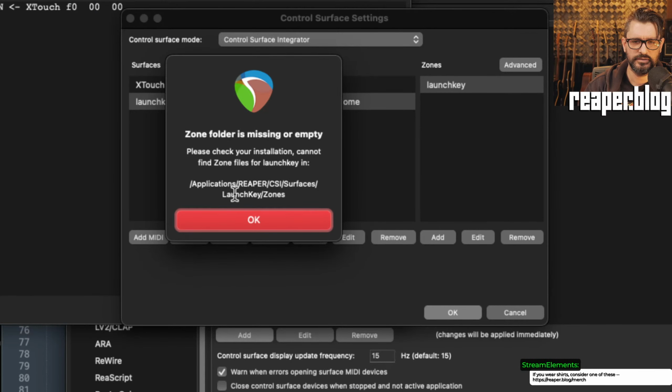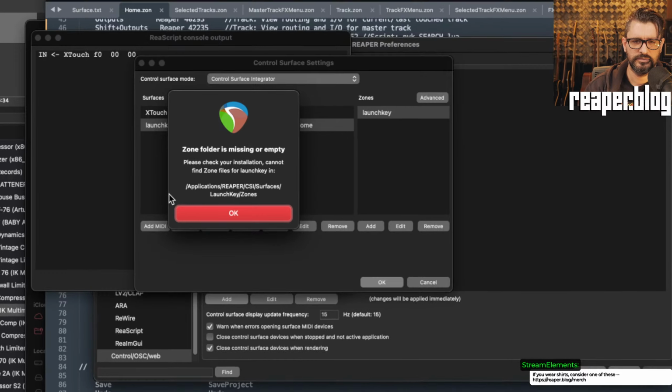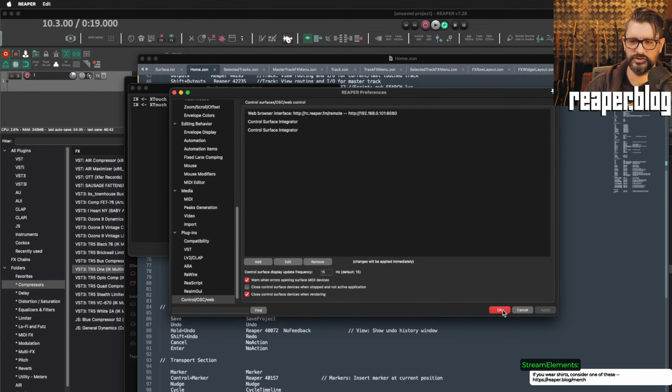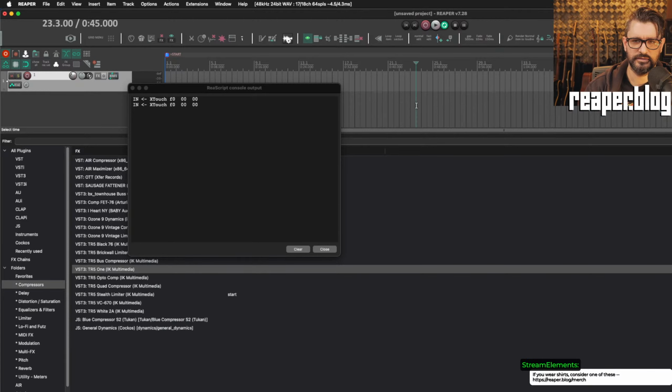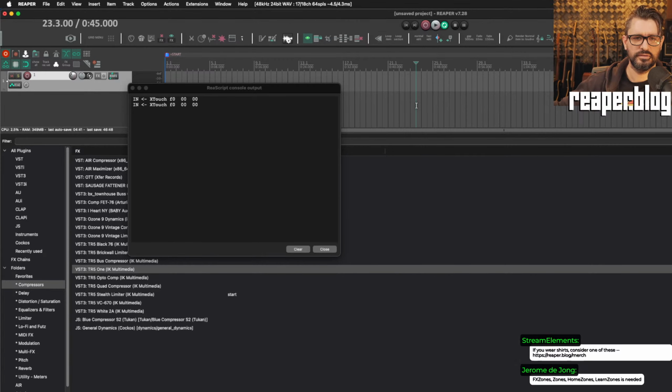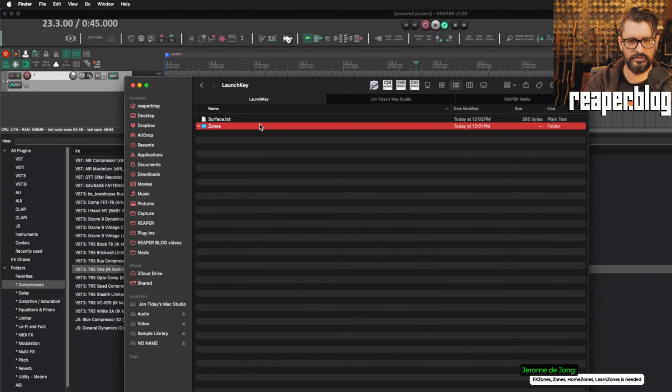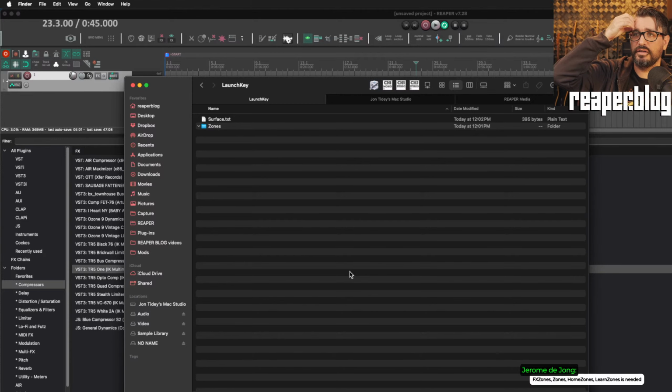Launch key zones. Folder is missing or empty. Yeah, I know it's missing or empty. Home zone. Yeah, it's telling me a bunch of errors, but let's see. No. Yeah, so you need some things filled in here automatically. No need for a second home. Yeah, so you need the files in there.